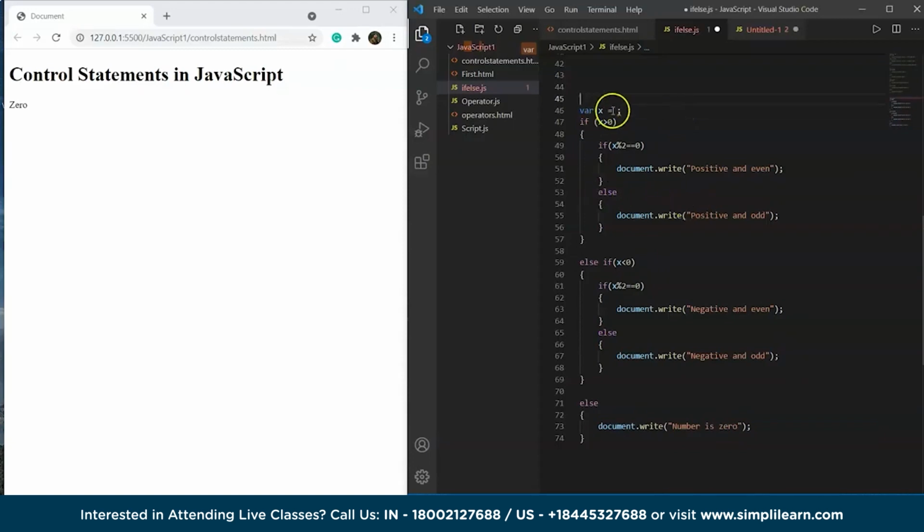What we'll do is update the value of x as 8. Save it now. Here it says positive and even. So 8 is a positive number and even as well. Let's update the value of x as -5. Save it now. It says negative and odd number. -5 is a negative odd number, right? So that's how it will check for positive or negative and odd or even. So we are doing both the things simultaneously in a program.